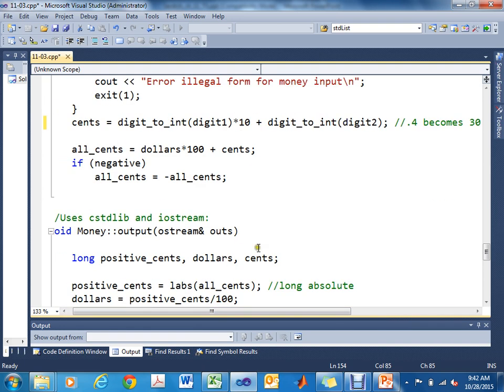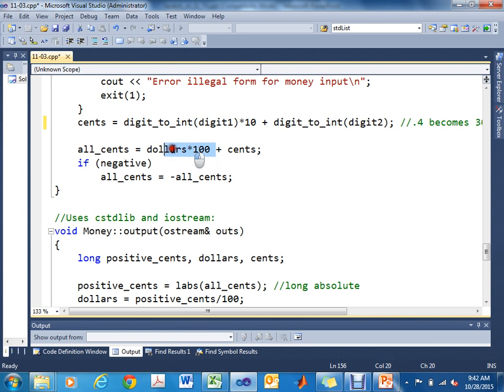Okay, and this 34 cents, we need to add it to the amount of cents that we have in the dollars. As we know, each dollar has 100 cents. So if you multiply the number of dollars by 100, this will give you the amount in cents. So now this is the amount of dollars that we have in cents, plus the 34 that we have previously computed. So now the total amount is stored inside all cents. Where does this all cents come from? This is a private data member, right? Okay. If the negative flag was set to true, then you just simply multiply this by -1. Otherwise we just leave it as is.